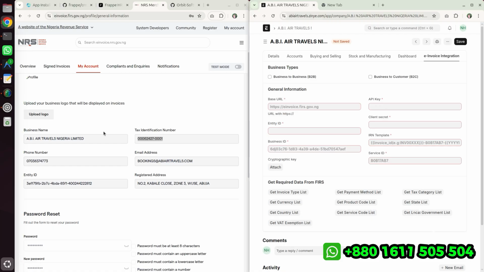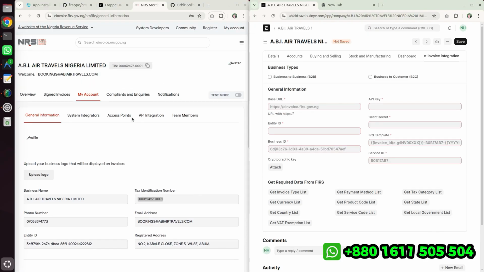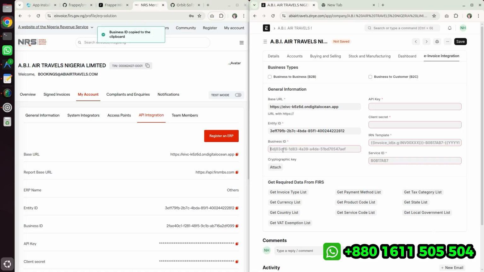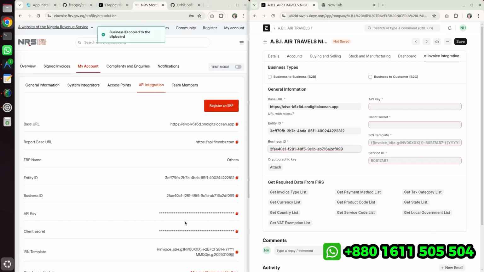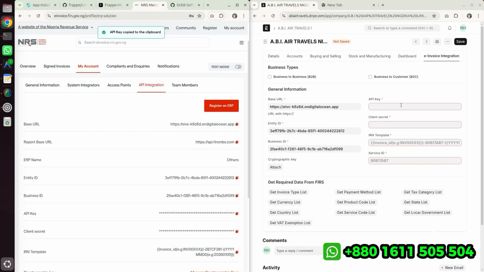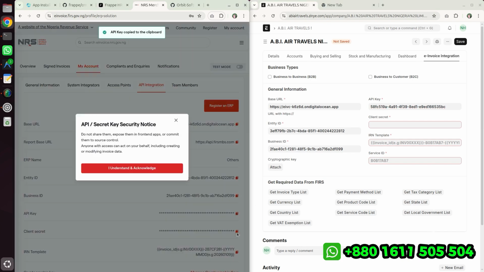Now I'm going to add API integration. If I go to API integration, I will see base. This is the base URL, so I will paste it there, and this is the report base URL. This is not for now, and this is the entity ID. This is the business ID, and this is the API key, and this is the API secret.